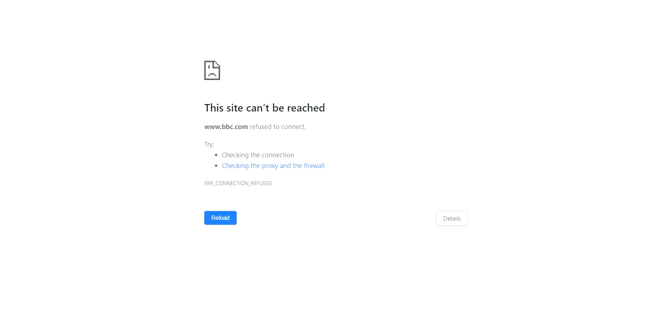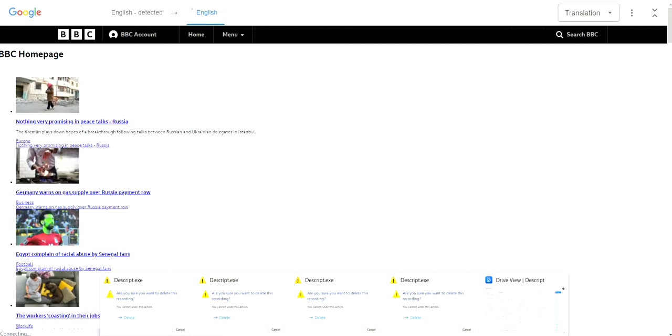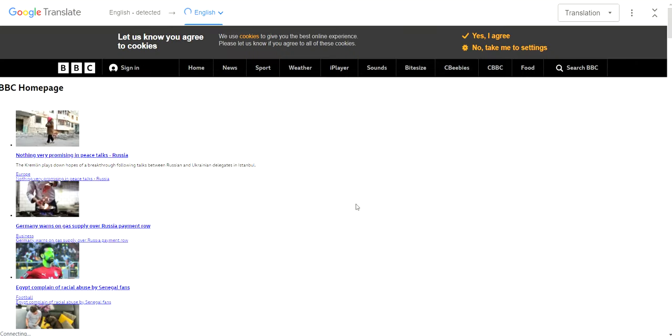All right, so the very first method I would recommend is you go over to Google Translate and you just type in the link directly. That's it, bbc.com, and click enter. And then from there, you just click on the link and let it load. It's going to take a little while. All right, and there you go.